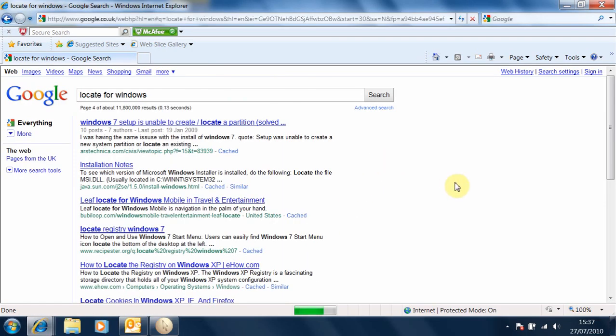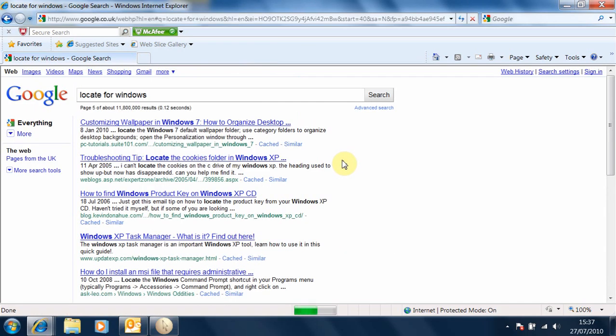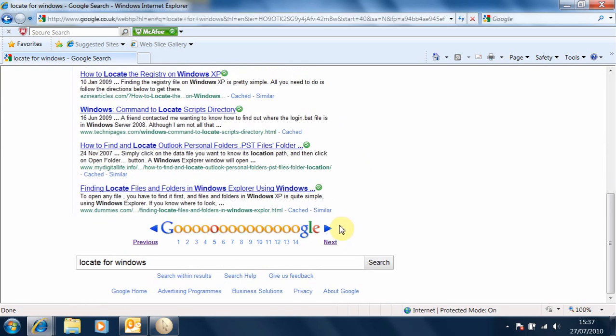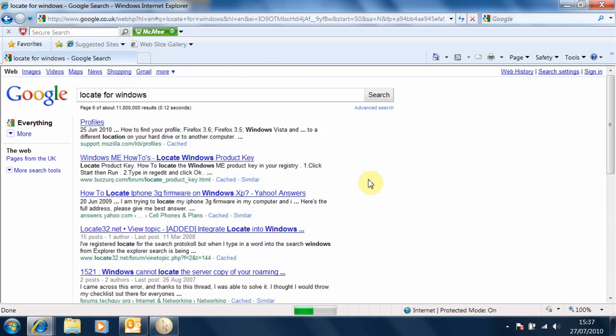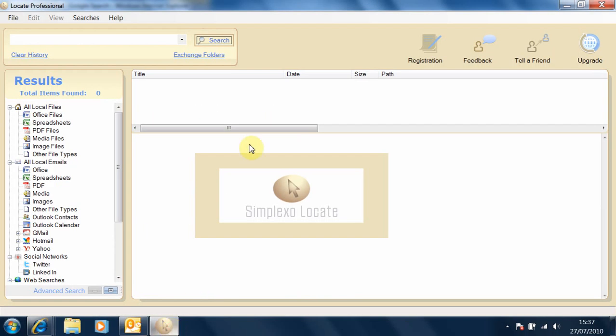Because most end users are unfamiliar with the ways in which we can use advanced search techniques to reduce those results, this paging through is a very, very commonplace scenario. That leads to a high number of abandoned searches and an awful lot of time spent on that type of search activity. Let's compare the way in which we do that within Simplexo Locate.